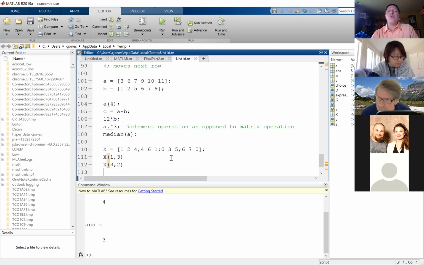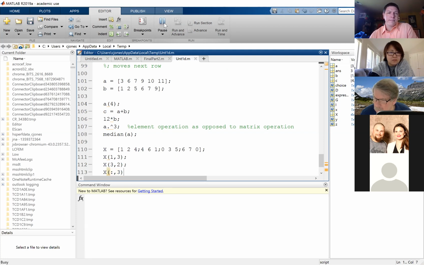All right. If you want to access certain rows or columns, you can do that as well. I'm just going to show you that really quickly. So you could do something like this. You could do X, colon, comma, 3. Right? And check out what that does. That just tells you what the third column looks like. So the third column is 4, 1, 5, 0. So that's how you can access specific columns.